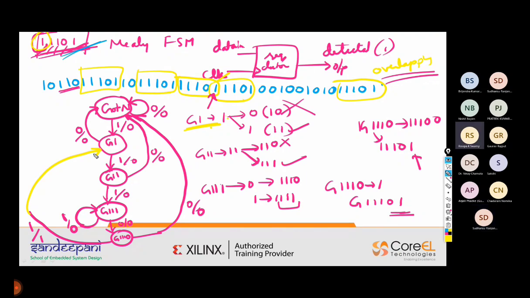Suppose it is non-overlapping. In case of non-overlapping, I cannot consider this. Whatever sequence is detected, it is done. Freshly, I need to have that 11101 sequence. Only then the sequence detection is done. So in this case, this is not. Here I don't have the sequence, right?